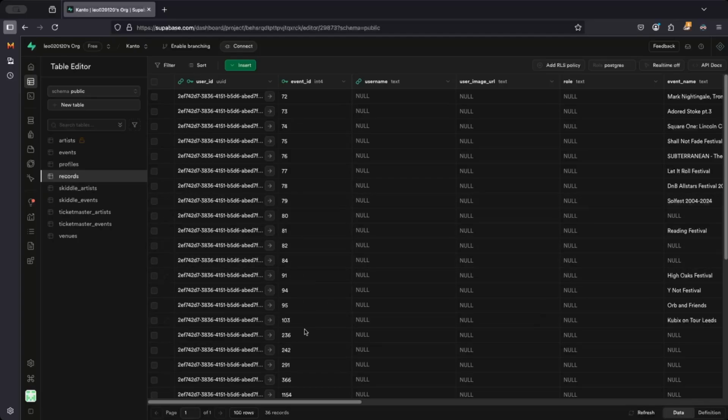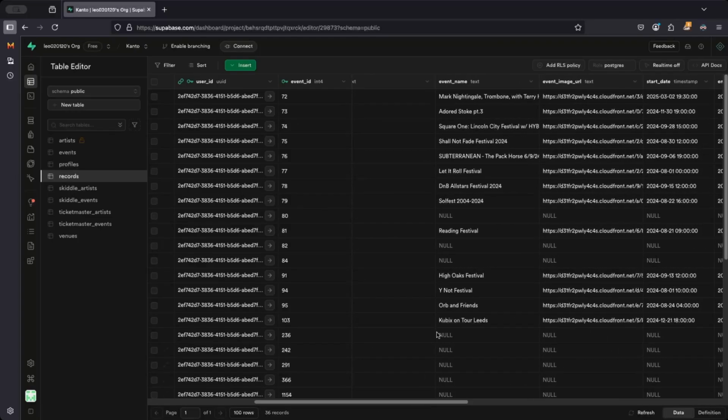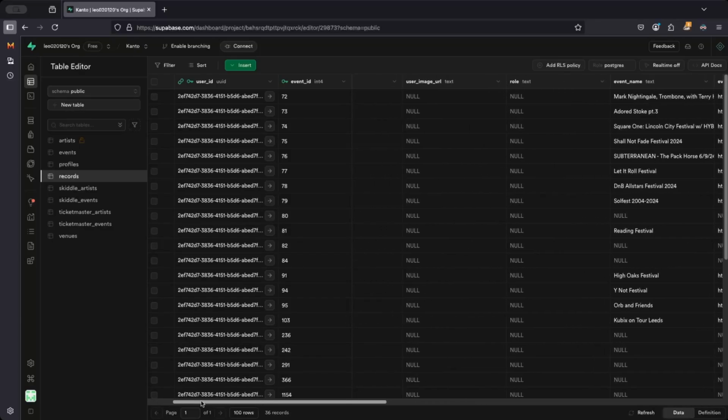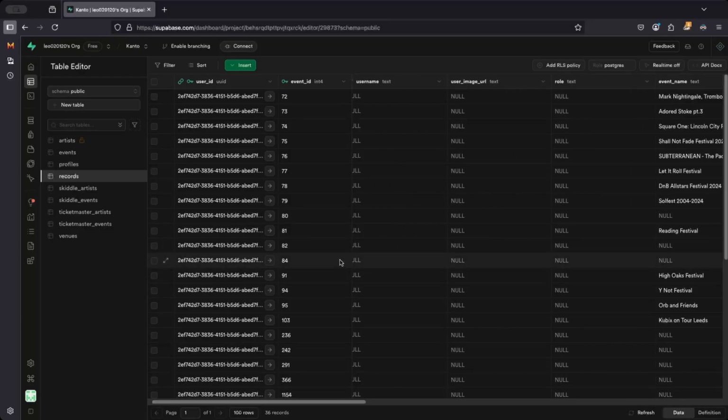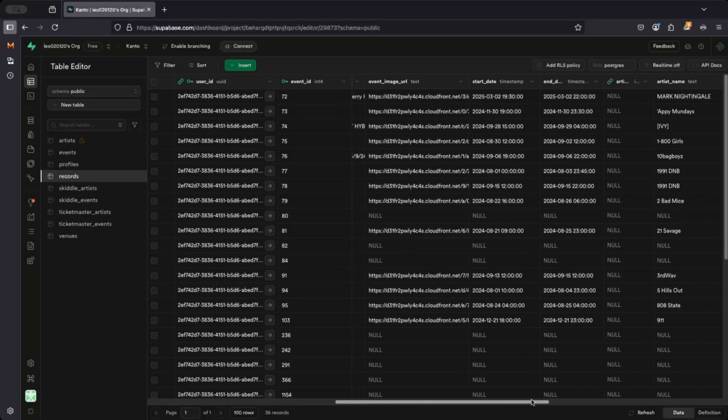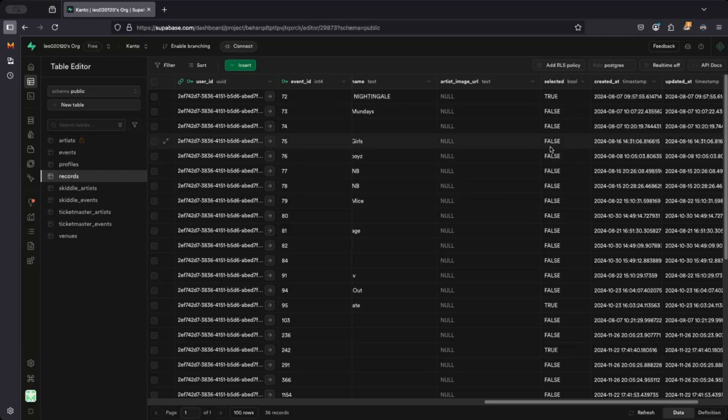So it takes the details from the gig itself, like the event name and the event image, but it also includes user data and the user ID. So this means that there can be multiple records of the same gig, but they're all different dependent on the user. And I added in this selected column, which is just a true or false value. So if someone changes their mind, it's just that value that can be changed.